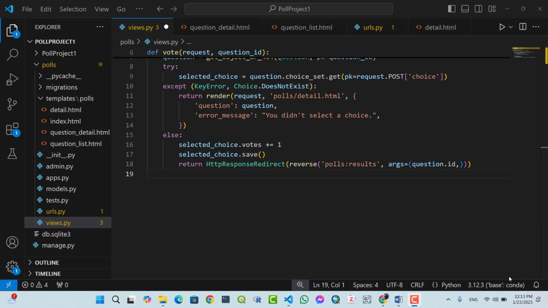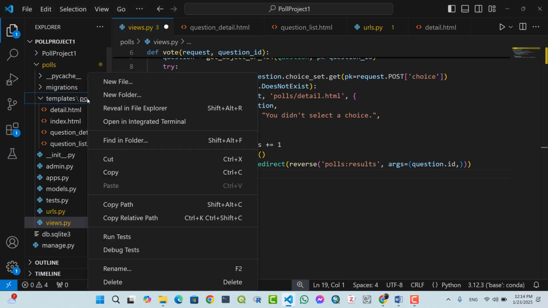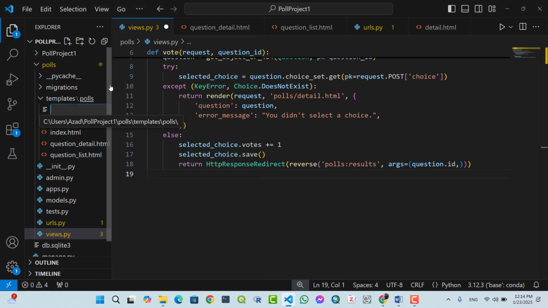Fourth, displaying results. After voting, users see the results of the poll. Example code for displaying results should be added to the results.html inside polls templates. Inside templates polls, we create a new file. We name it results.html. Enter.